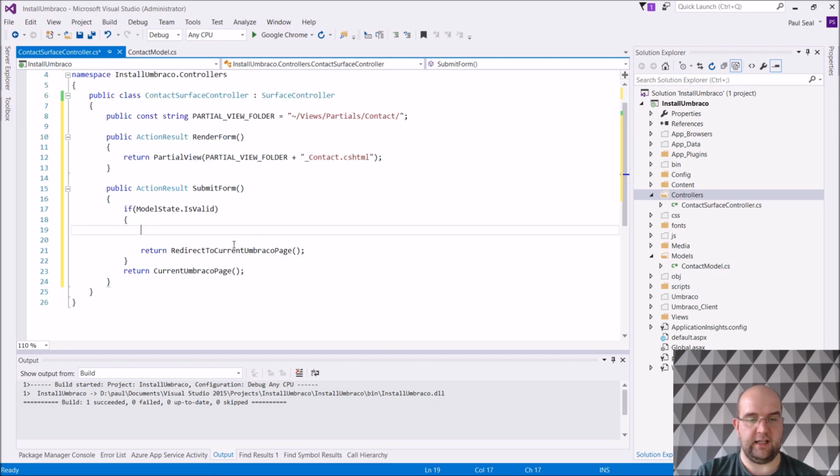So if this is valid, then we're going to send an email. So what I like to do is, you can do this in a helper class, or you can do this in here. And for ease of this demo, I'm going to show you this within the controller class. So I'm going to create a private void called SendEmail. And that's going to accept the model. So that will be InstallUmbraco.Models.ContactModel.